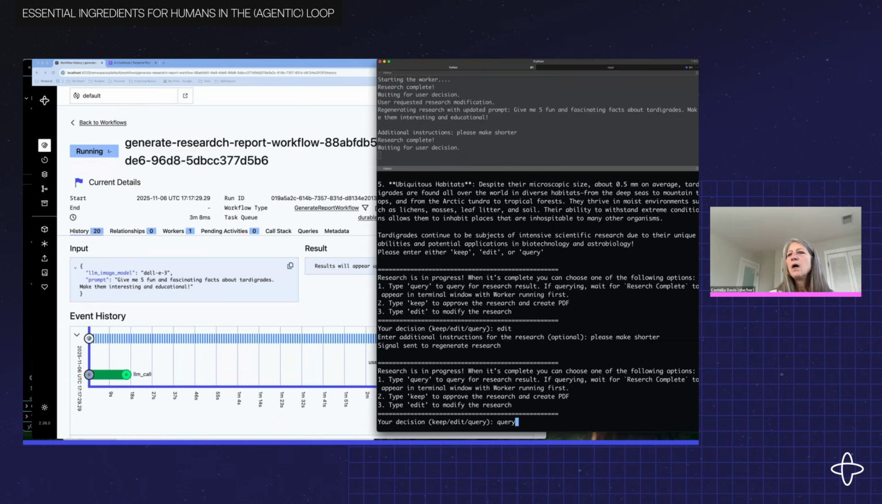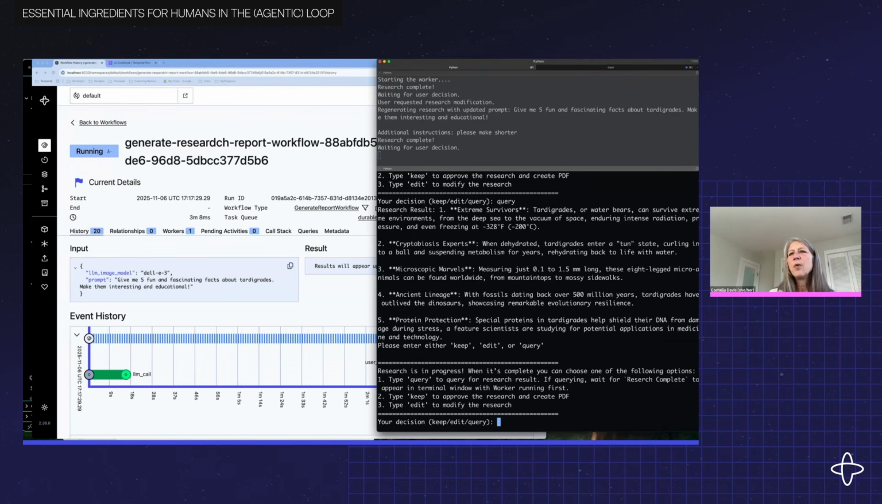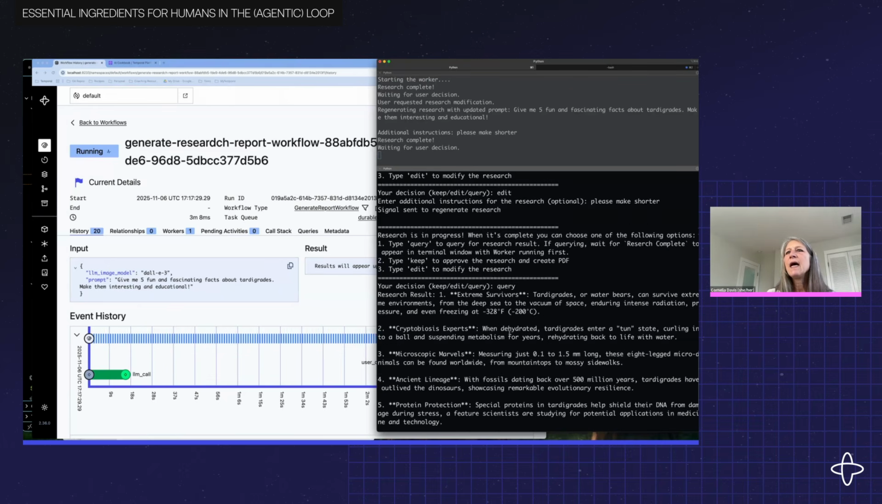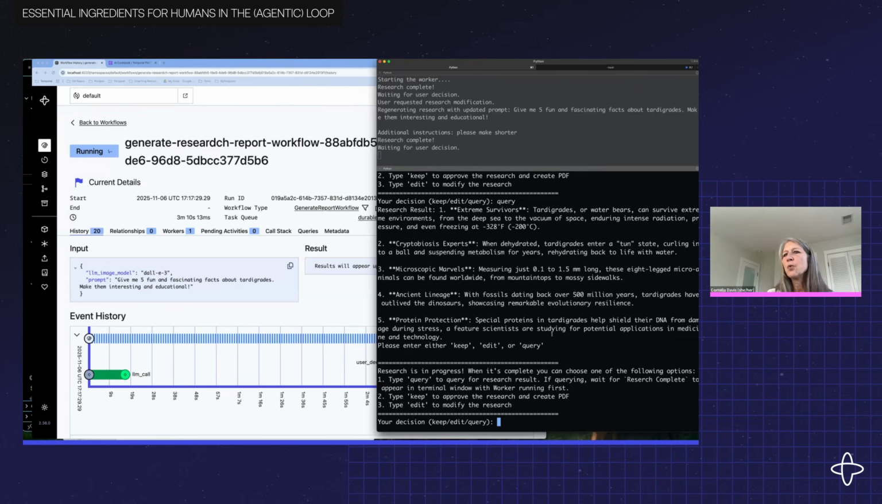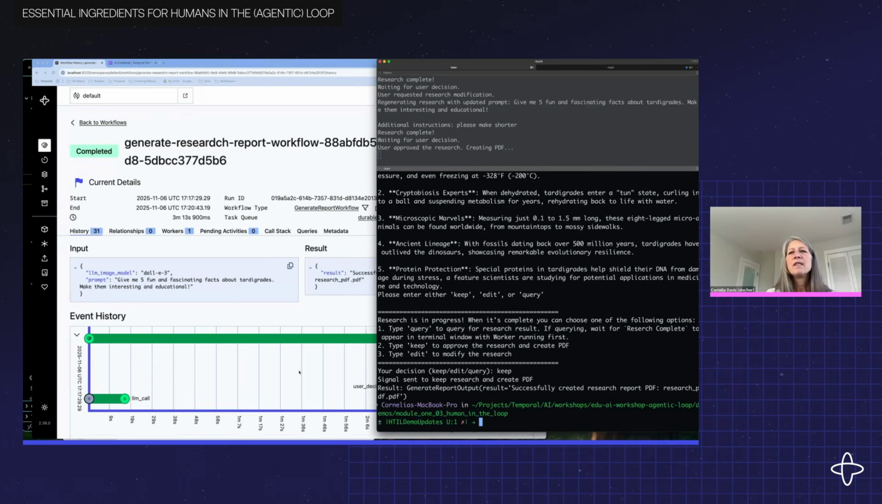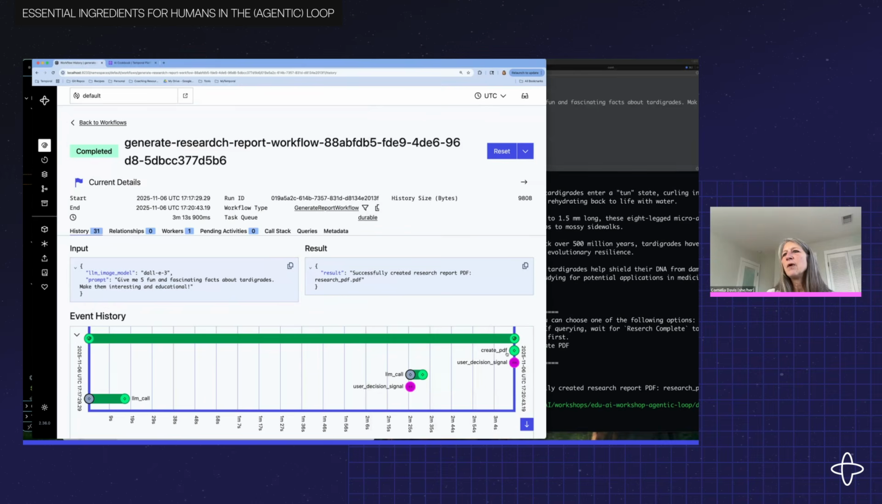Continuing this process in this case was invoking another LLM call. Okay, so I am going to query that again. And, oh, good. It came up with a much shorter result. And now I'm going to say, I want to keep this. The signal comes in, we generate the PDF, and we're done. So the agentic experience is done. So you can see how those signals are handled.